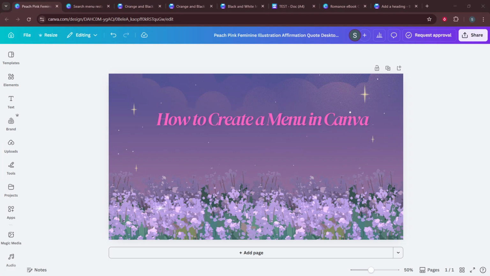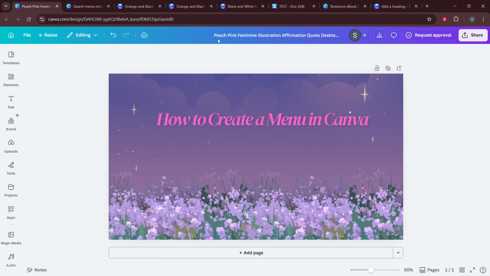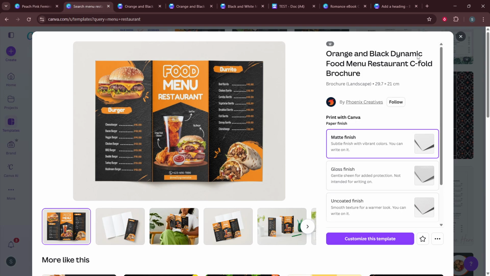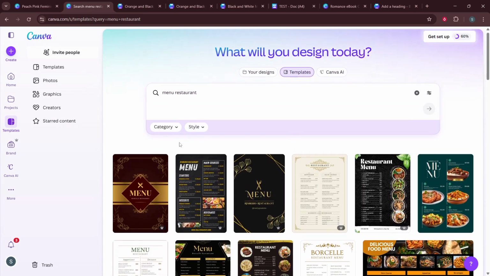In today's video, I'm going to teach you how to create a menu in Canva. First, open your browser and head to canva.com. Log into your account. A free account works perfectly for this project. Once you're in, you'll land on the Canva homepage with a search bar front and center.